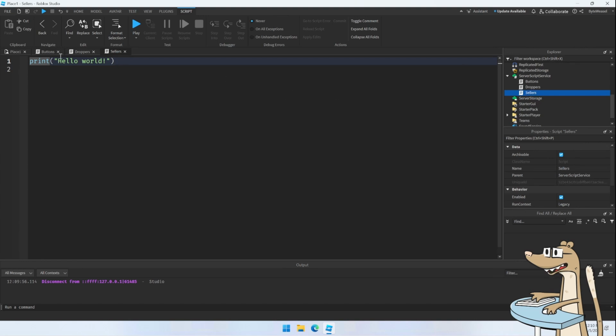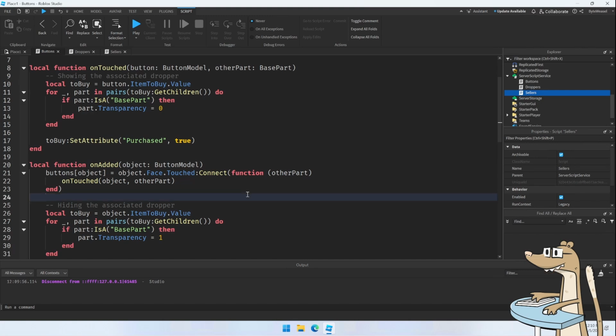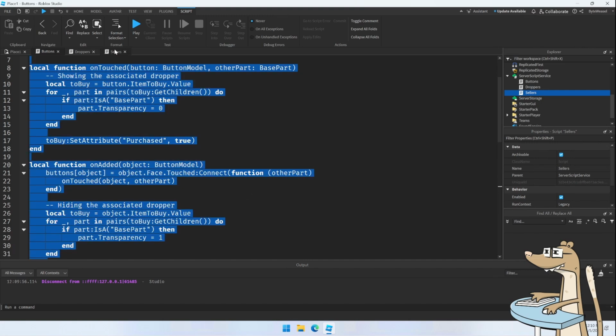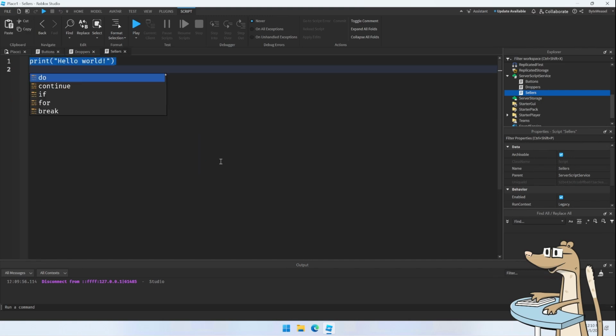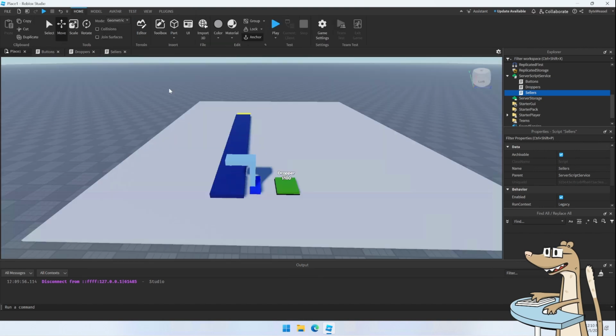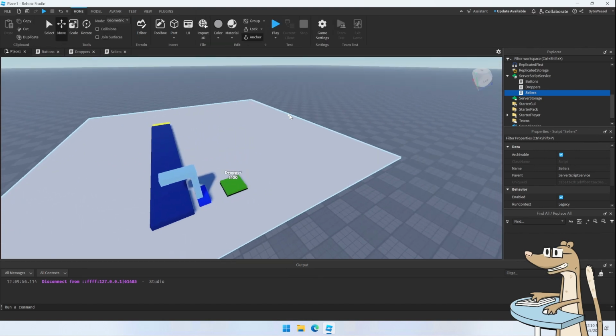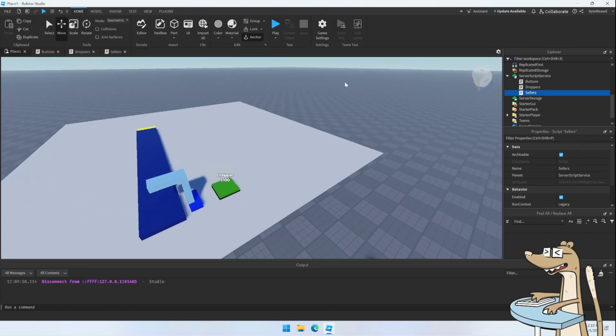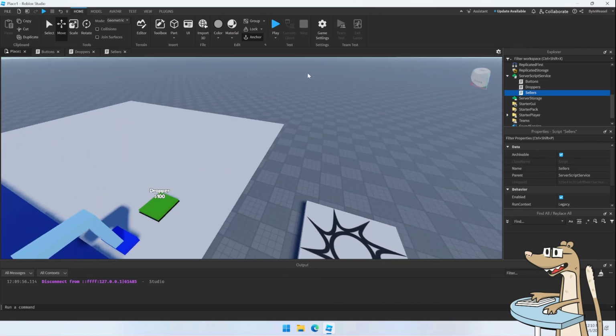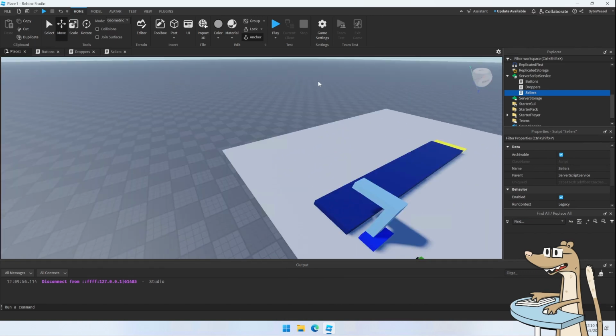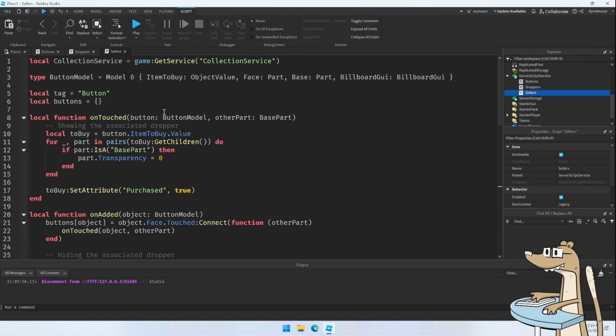Well, much like how our button script controls all the buttons, our seller script will control all the sellers. So right now we only have one, but you can imagine in this game we're going to end up with multiple factories because it's going to be a multiplayer game. And for each factory, we don't want a copy of this script in case we decide to change it later. So we're just going to have one that uses the collection service to control them all.